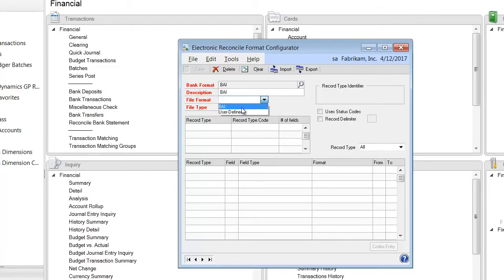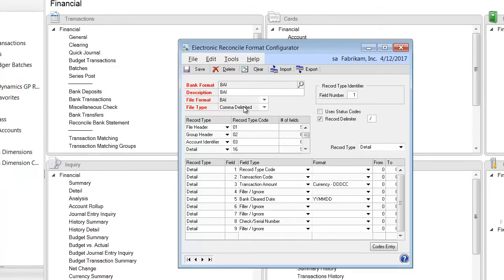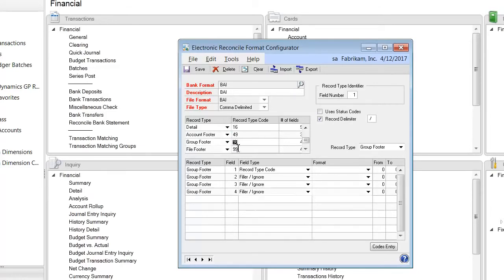When you select this option, the rest of the window will populate for you based on the fields for the BAI2 format. Notice that the record delimiter is a slash at the end of each line. Under record type, we now have file header, group header, account identifier, detail, account footer, group footer, file footer, and a continuation line. So more record types have been added to accommodate the BAI format, and each is mapped below according to the specifications of this format.